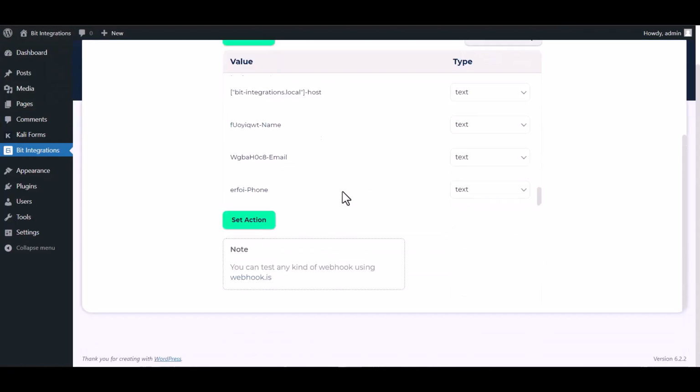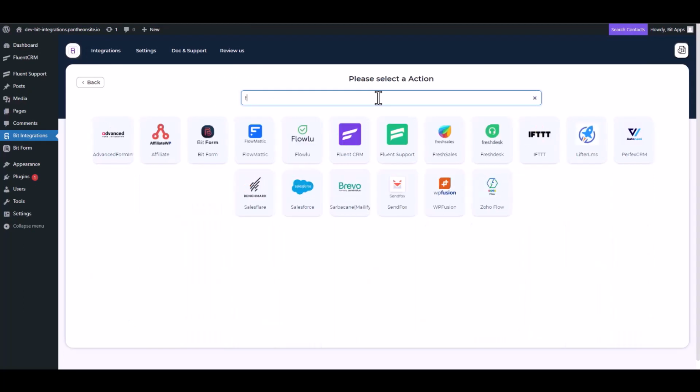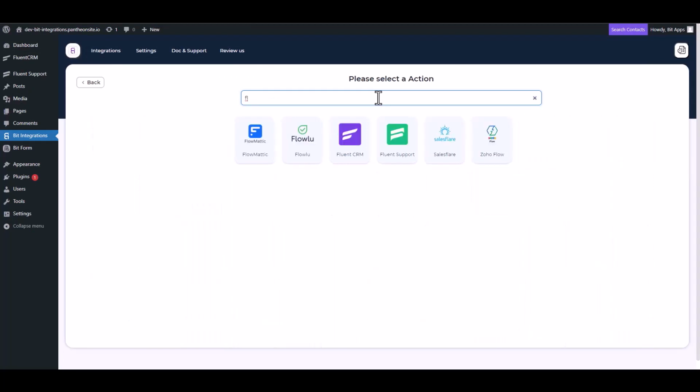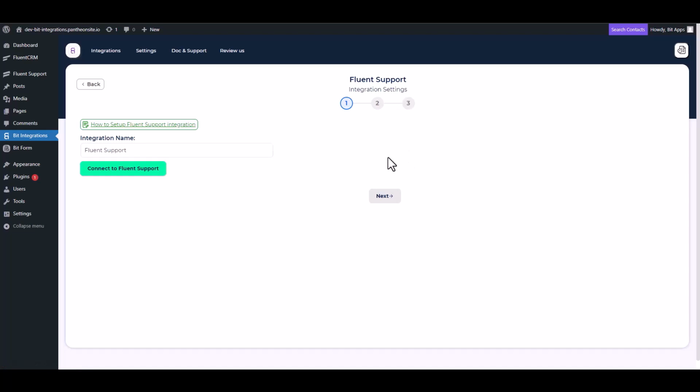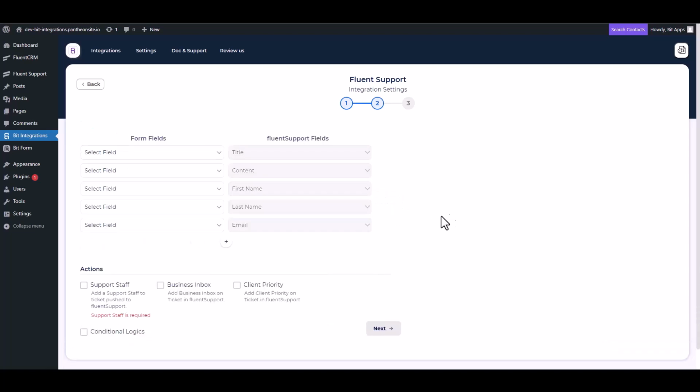Set actions. Search and select an action Fluent Support. Connect to Fluent Support. Next. Map the respective fields.